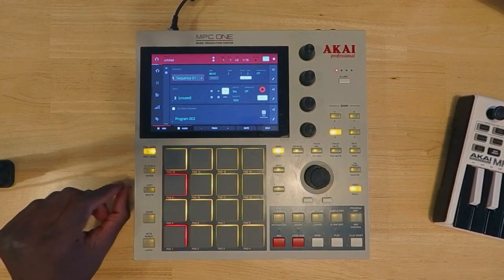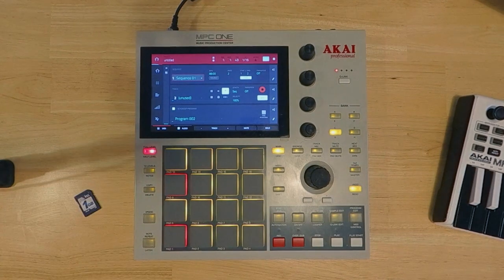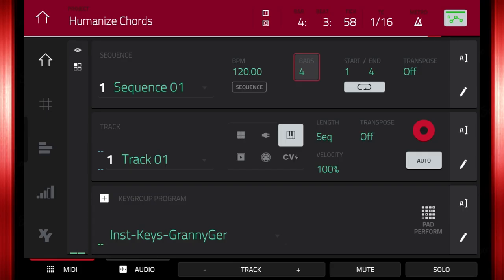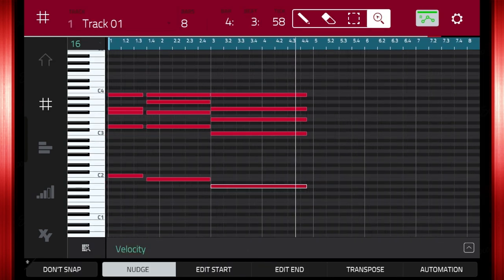This means no matter how hard or soft you hit the pads, it will always be half volume. This gives us the headroom to humanize the velocity. I'm going to add 4 more bars and create the same progression, except this time I will record at half volume by double tapping the full level button.